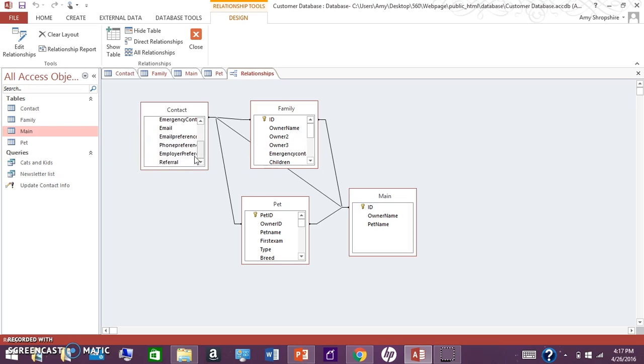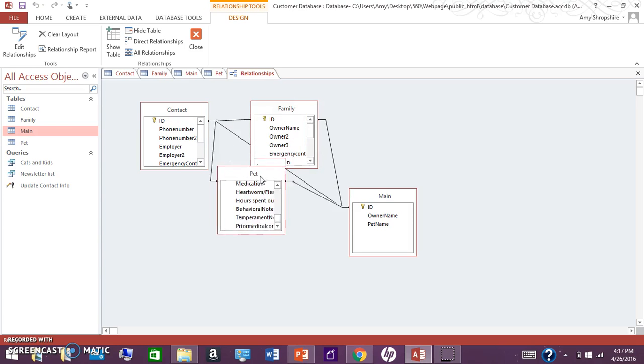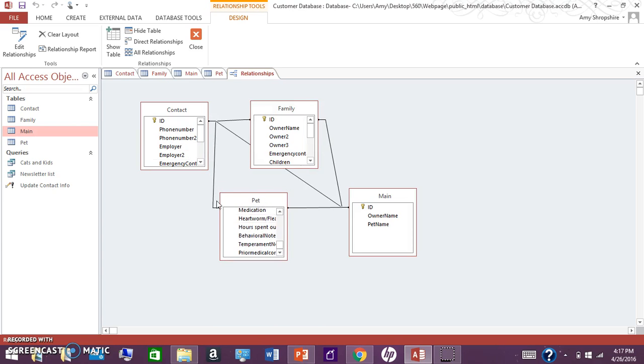any of the information from the contacts, for example, and associate it with all of the information in pets, because those owner IDs are going to match. Doing that allows me a greater ability to pull more information, whereas establishing simple one-to-one relationships wouldn't allow me that much flexibility.